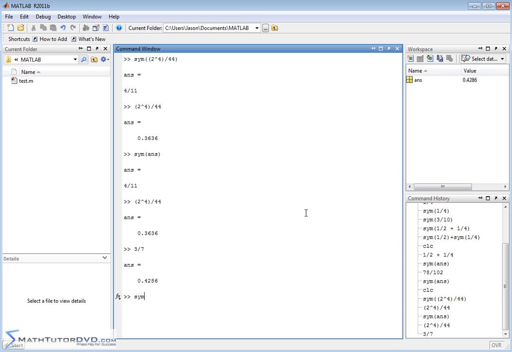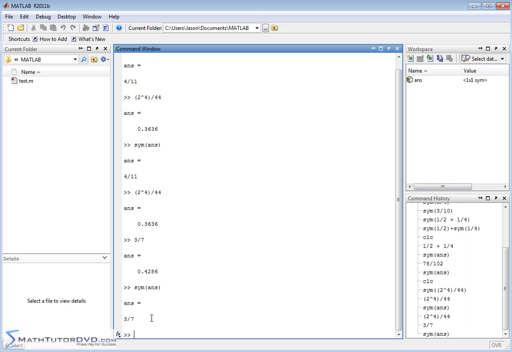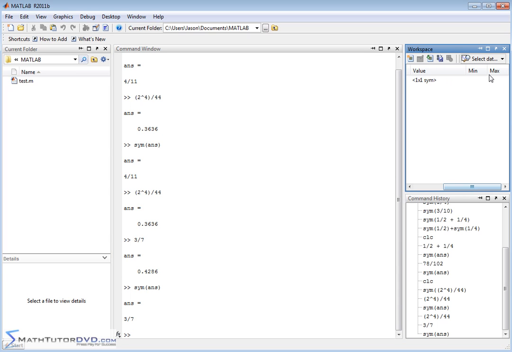Now if I take sym and convert the last answer to a symbol, so in this case it's going to take 0.4286 and convert it to a fraction, and I'm going to get 3/7. Notice this changed over here. The icon changed to like a cube, and the value is not really given to us. The value says it's a 1/1 sym. And if I scroll over like this, the min and the max isn't even really listed here.